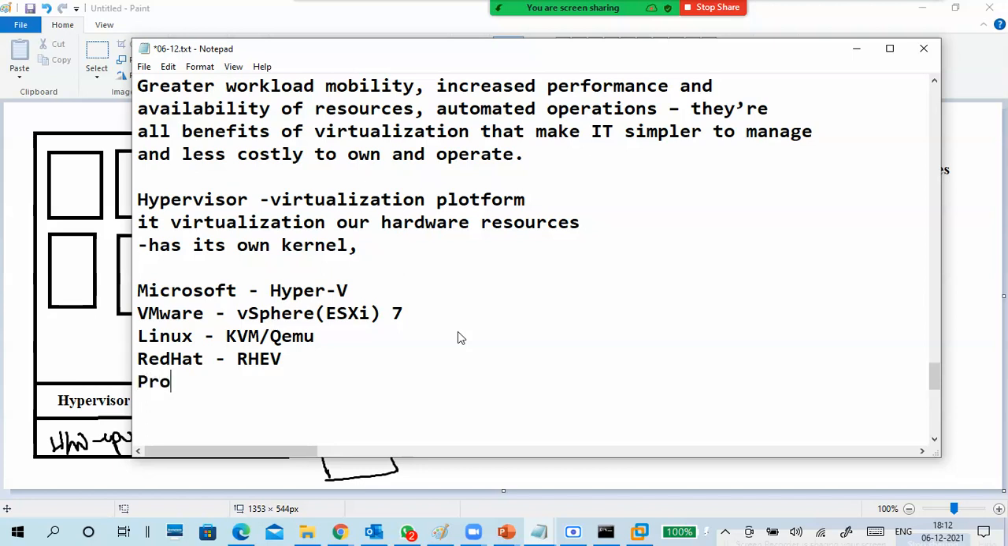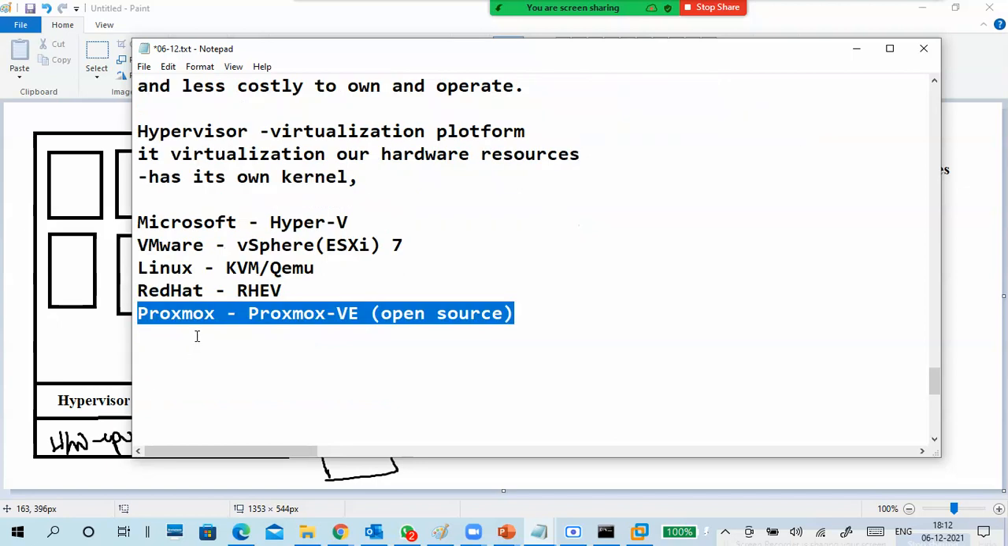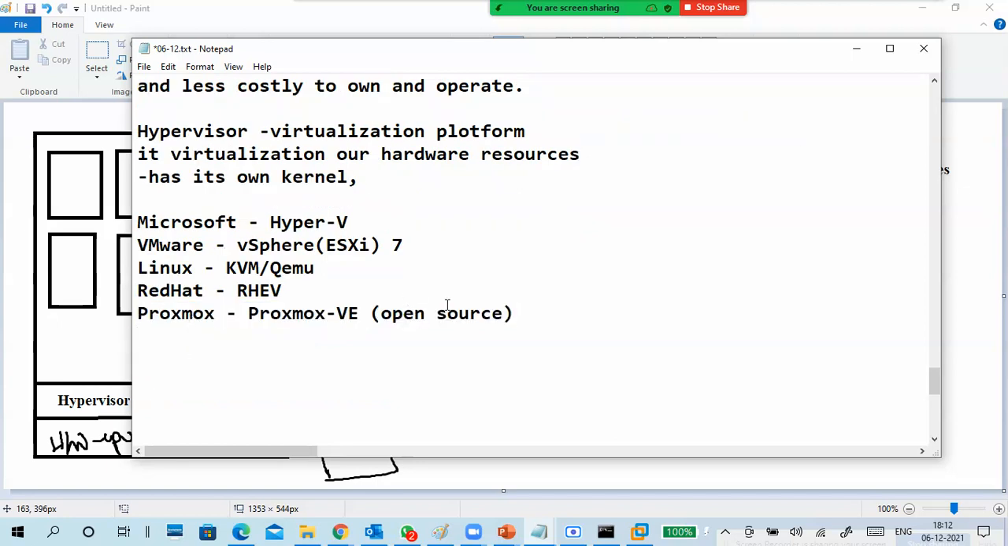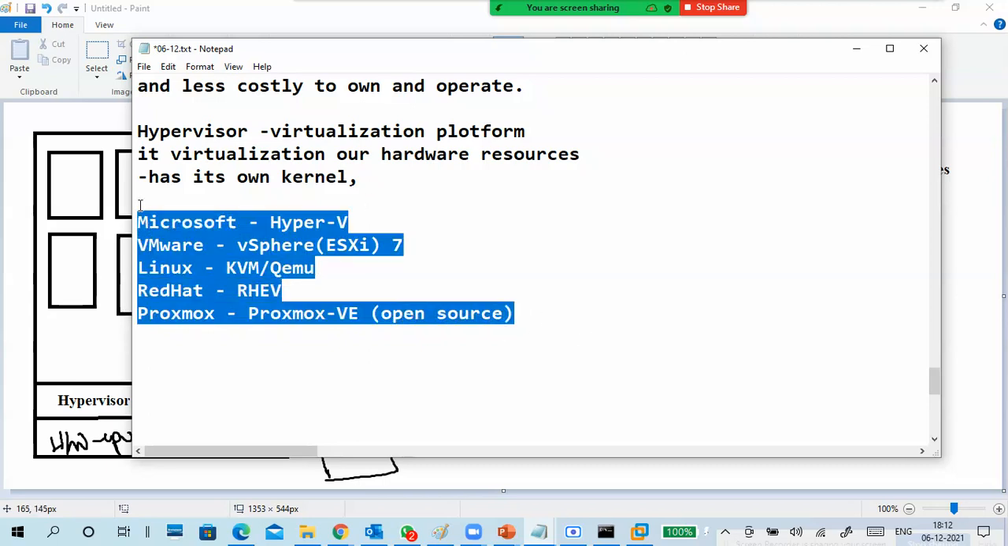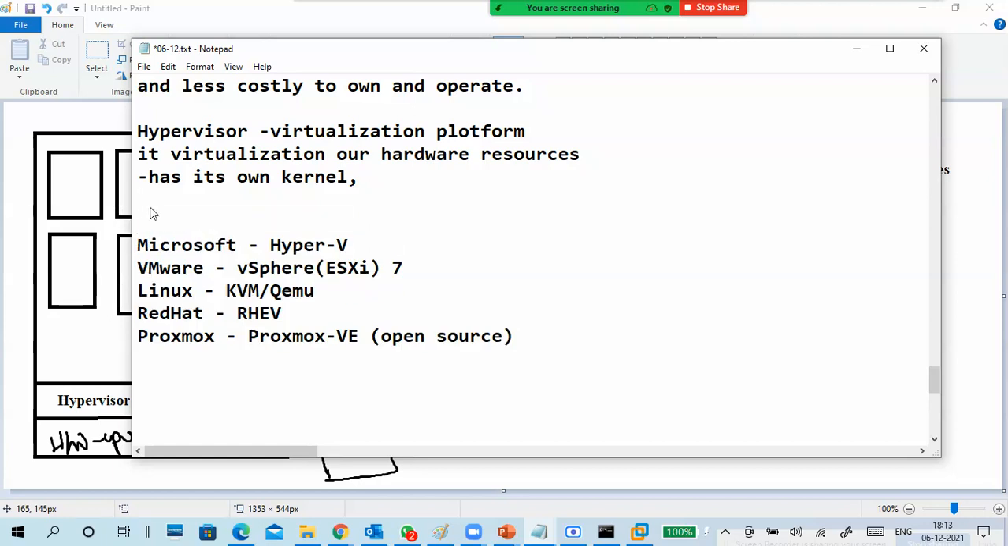From Proxmox, it is an open source platform. Its name is Proxmox VE. It is open source. You need to pay for VMware and the others, but this is community development. These are the different types of hypervisors.